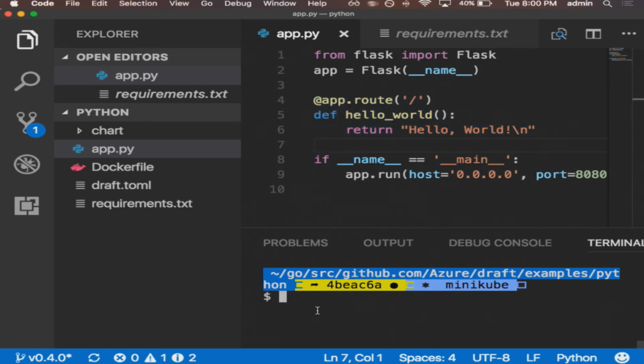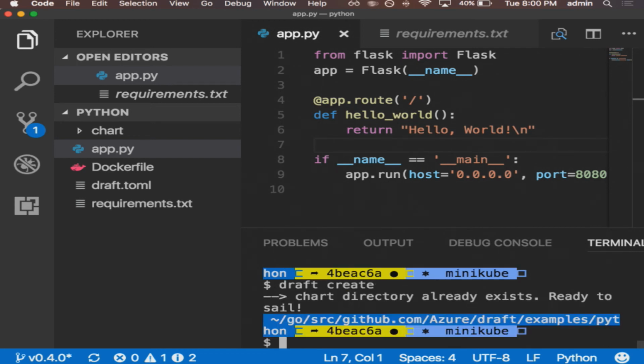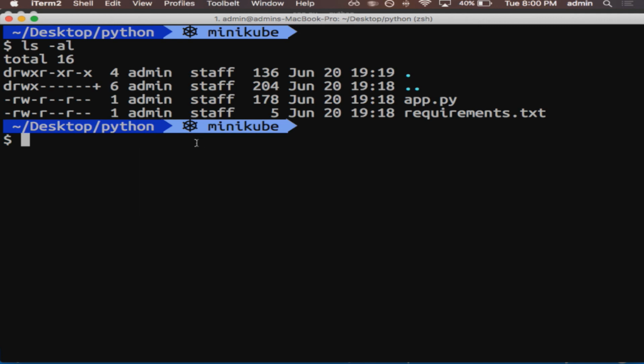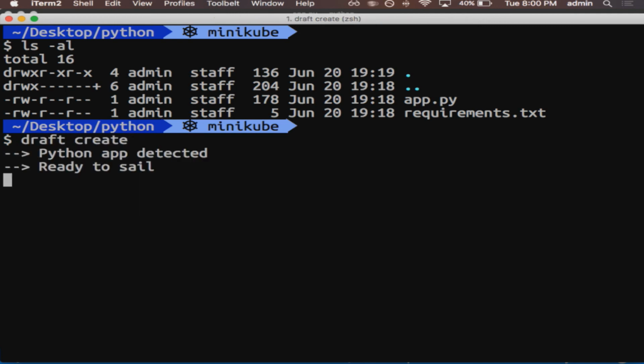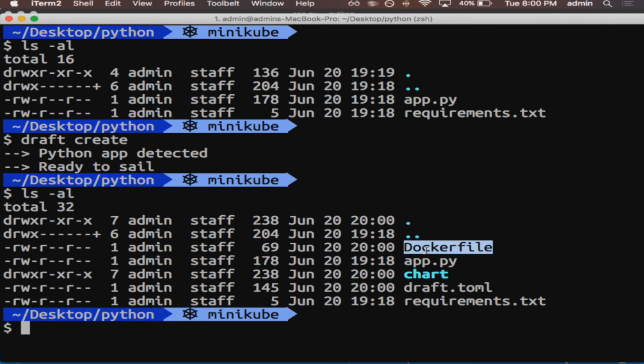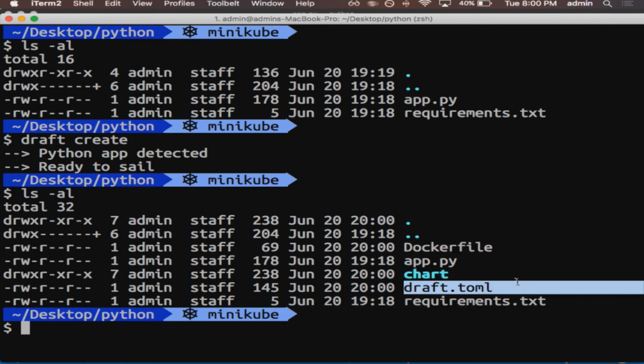In the end, all I have to do is run a command called draft create. Draft create basically detects what type of application it is. Here I've already run this, I meant to do this over here. If I run draft create, it will detect the type of application. In this case, it sees that it's Python, and it says we're ready to sail. What that means is that it injected a Dockerfile, a chart, and then a draft.toml file, just the configurations for this particular draft.